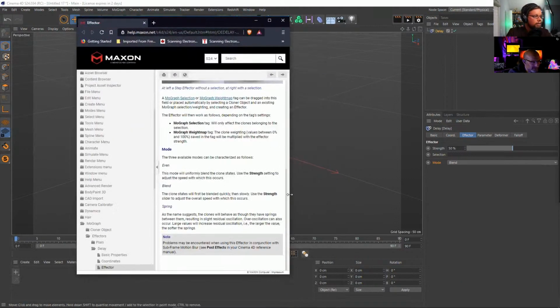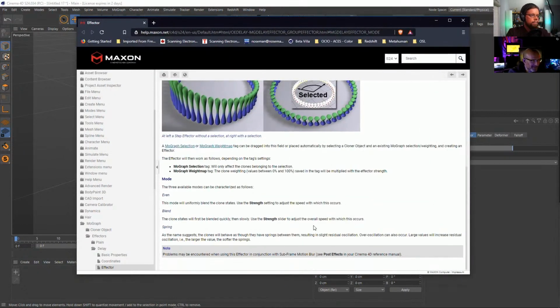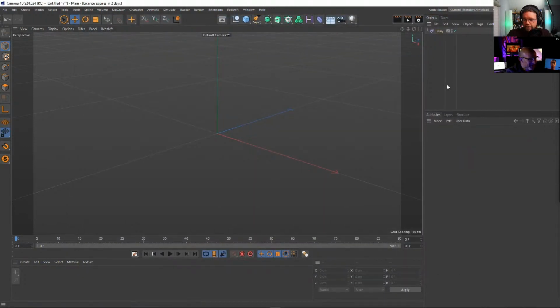Can you believe this? You can actually right-click. Let's see. It will uniformly blend the clone states. Use the strength setting to adjust the speed with which this occurs. Blend. The clone states will first be blended quickly, then slowly. Use the strength. Right. See, that's why I asked you, because that doesn't really tell you much. I'm assuming that one is a linear transition and the other one's an ease in, ease out type of transition. But I don't know.